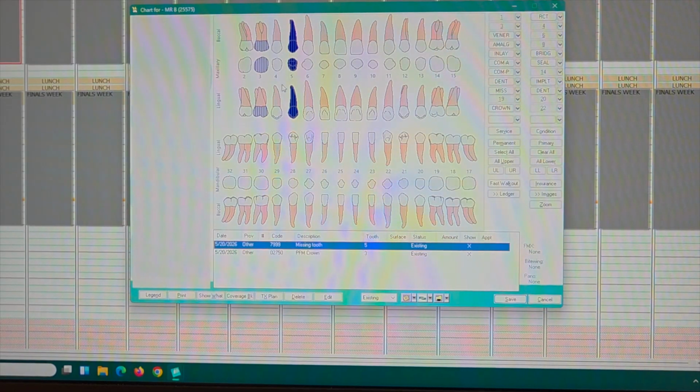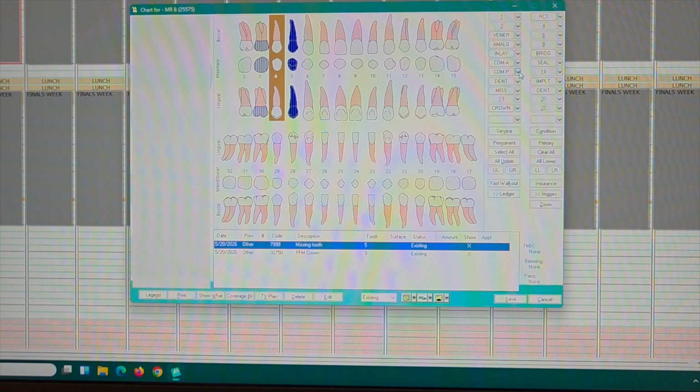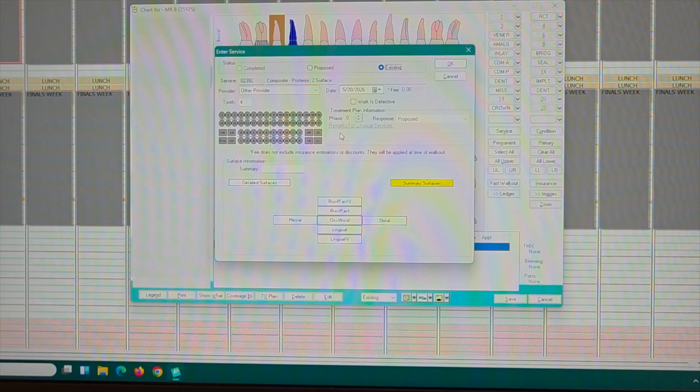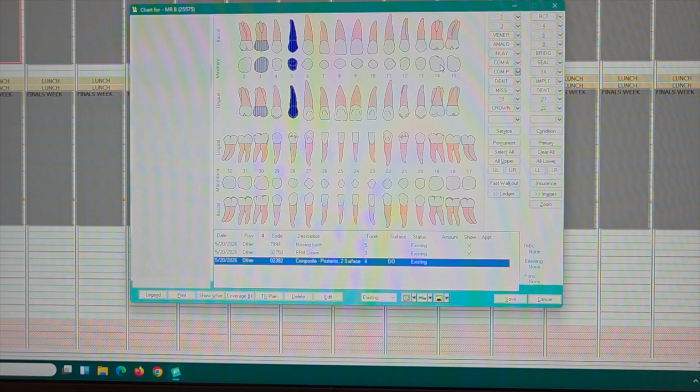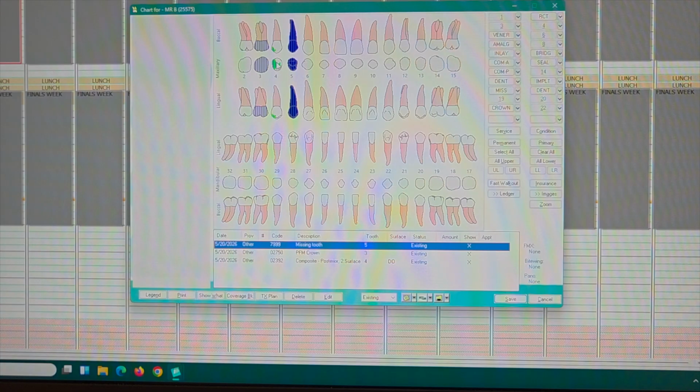So we'll go to tooth number 4. We will chart it as a posterior composite. It was a 2 surface, so it was on the distal and the occlusal. We can do a detailed surface or we can do a summary surface. So I'll keep it simple. We'll do a distal and an occlusal on tooth number 4 that's existing. We'll click OK. And again, we will show it on the chart. So we have our distal occlusal composite listed here.